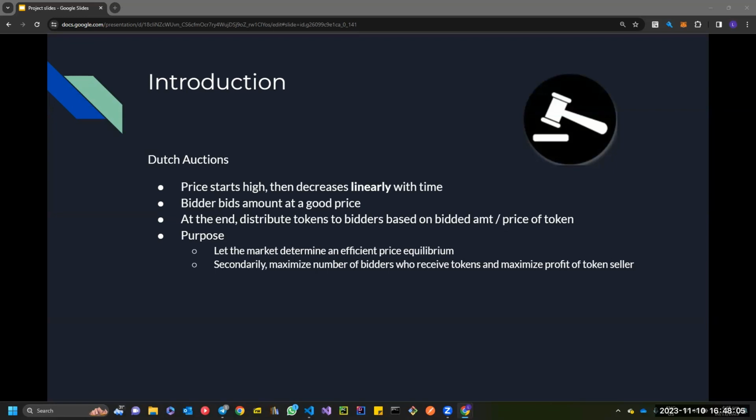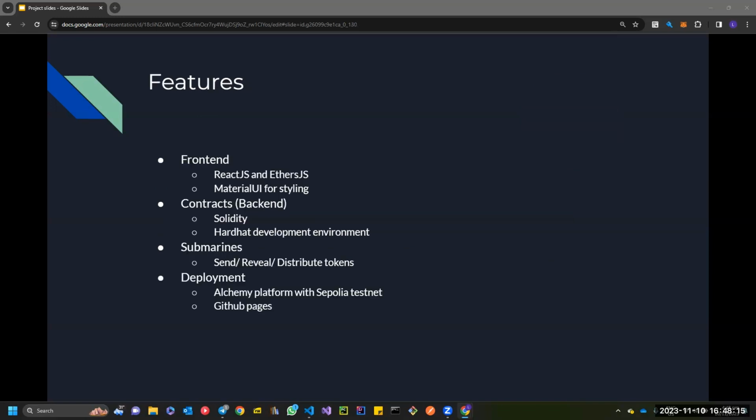It should be noted that this final price may not be the reserve price and should be at a point that maximizes the number of bidders receiving tokens and also maximizes the profit of the token seller.